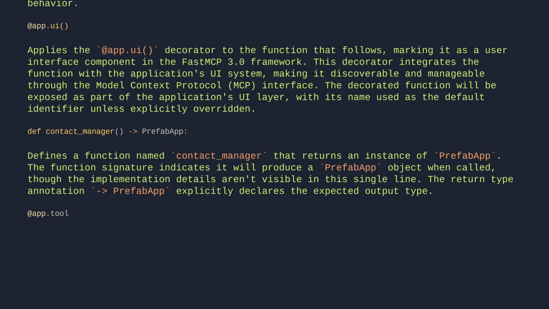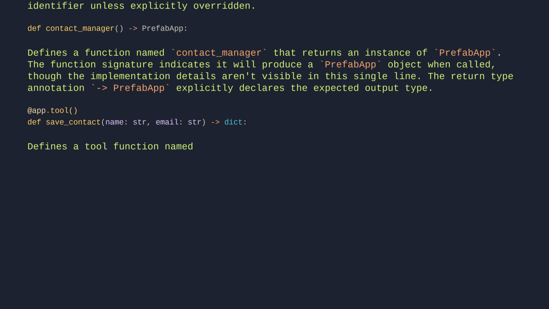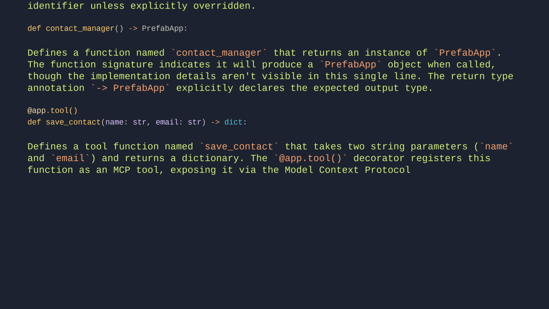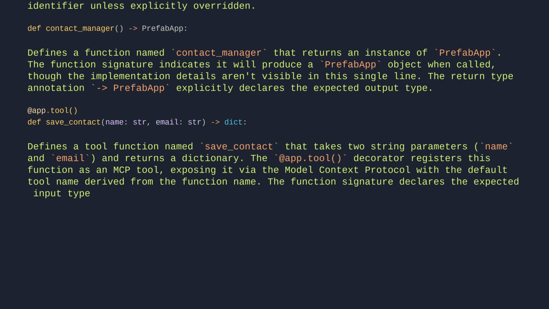@app.tool. def save_contact(name: str, email: str) -> dict. Defines a tool function named save_contact that takes two string parameters, name and email, and returns a dictionary. The app.tool decorator registers this function as an MCP tool, exposing it via the Model Context Protocol with the default tool name derived from the function name. The function signature declares the expected input types and return type, but doesn't show the implementation.